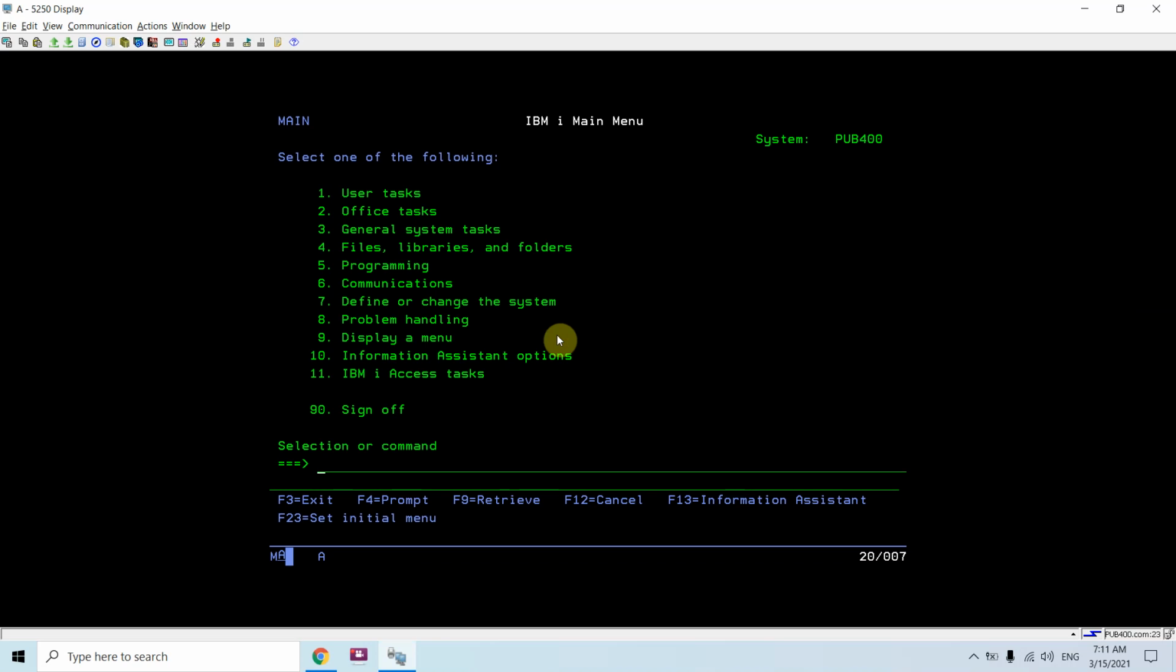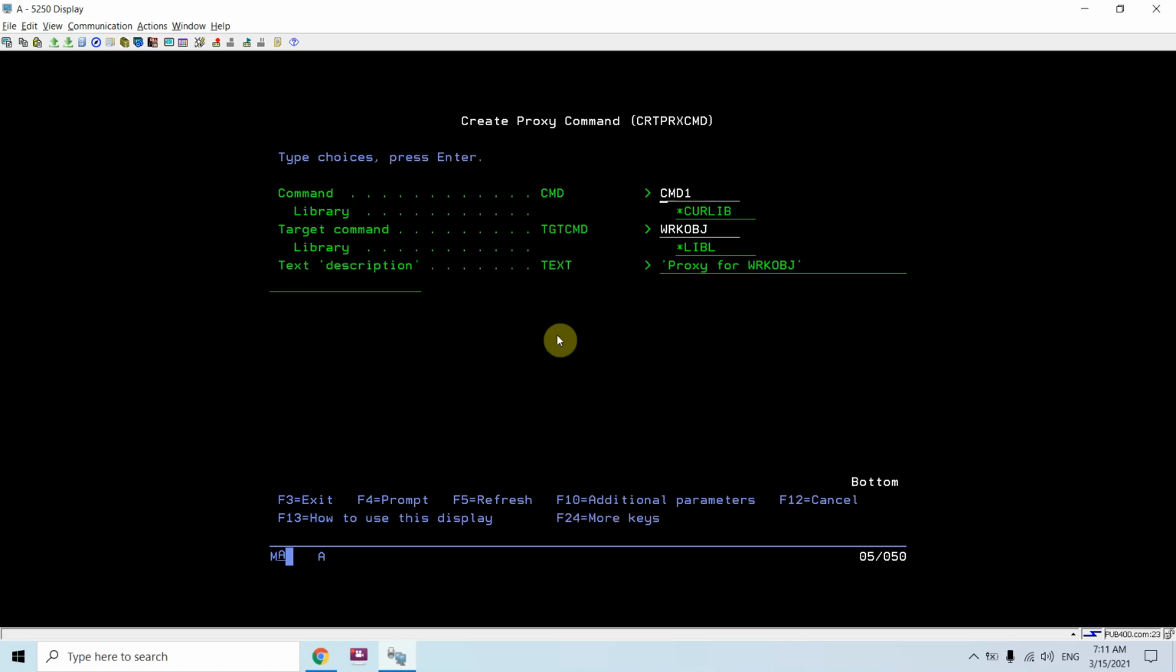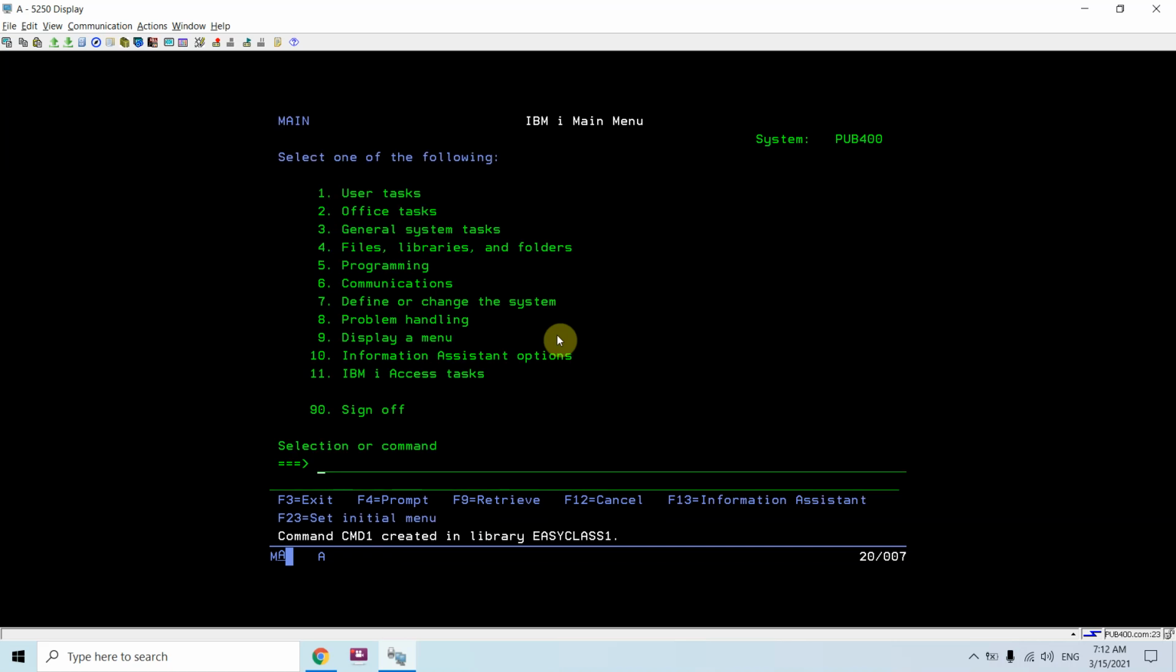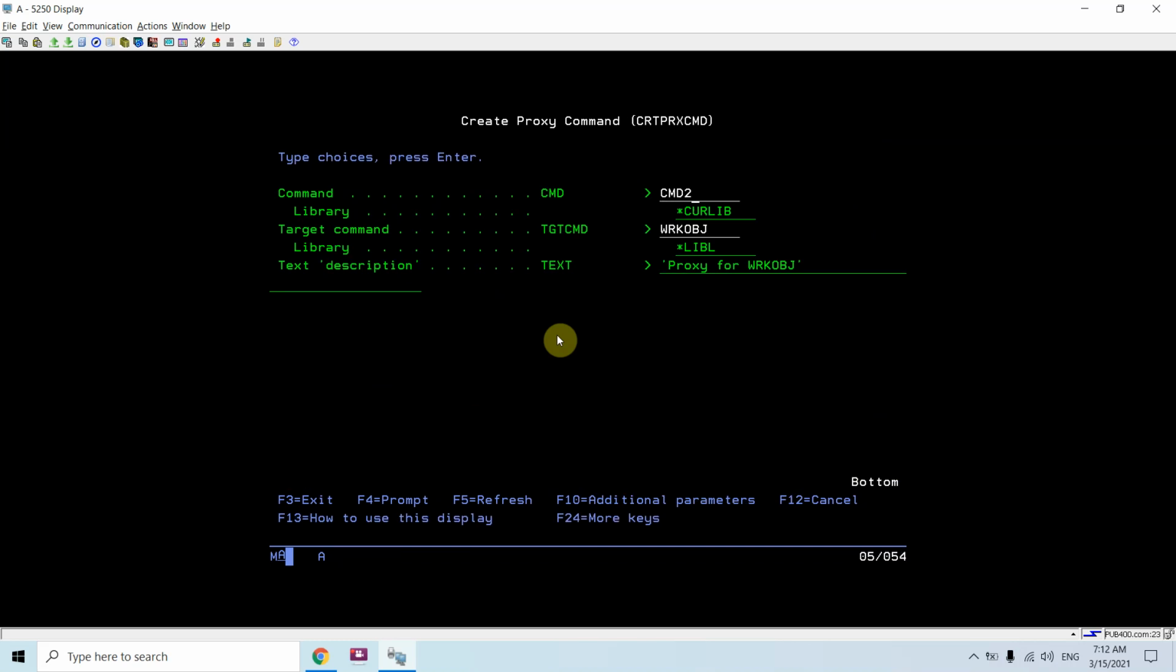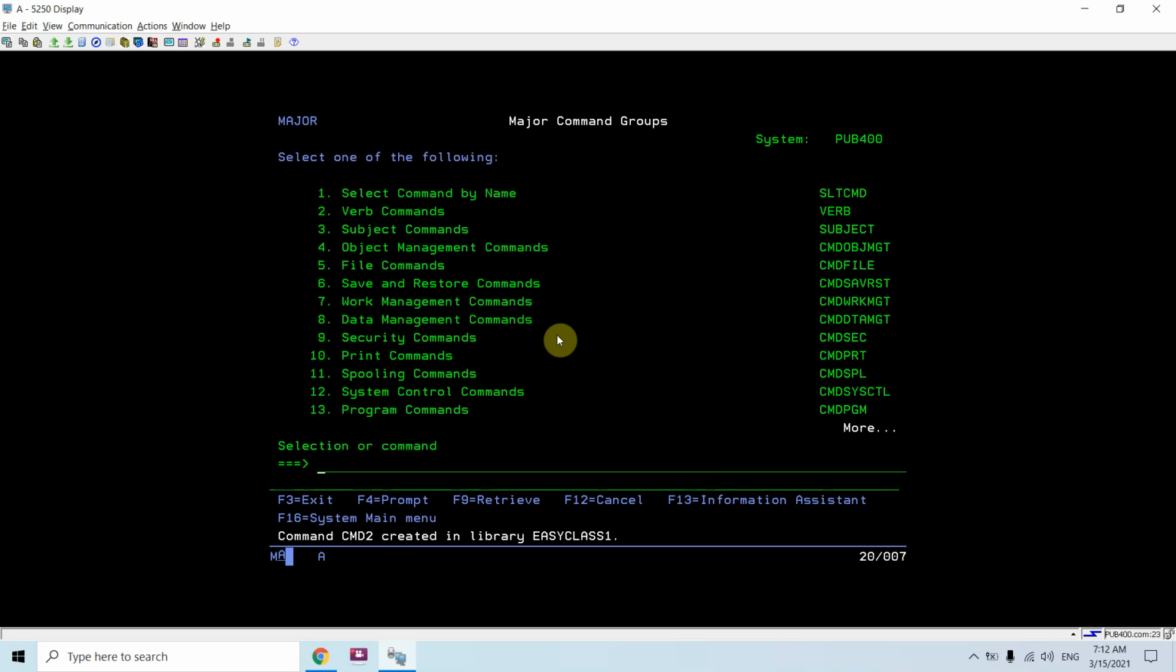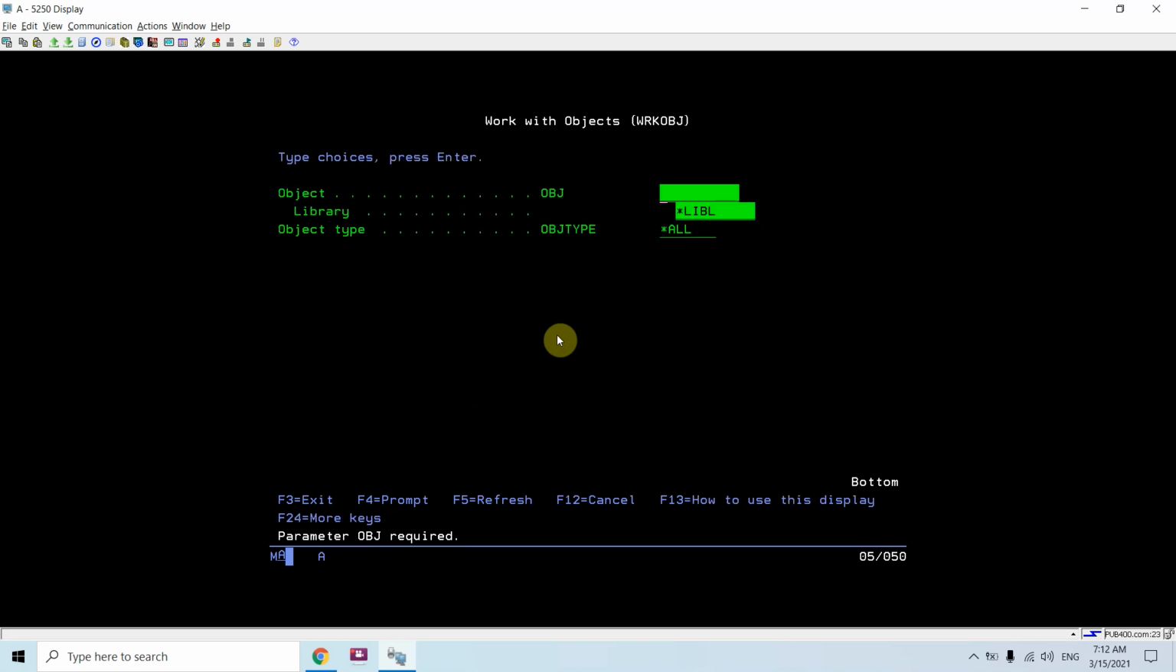So let me do that. I'm creating the first proxy command cmd1. Now again I can see the object cmd1, just create cmd2 which is now calling cmd1. So a proxy command is going to call a proxy command. So let me execute cmd2. I can see I can execute cmd2.